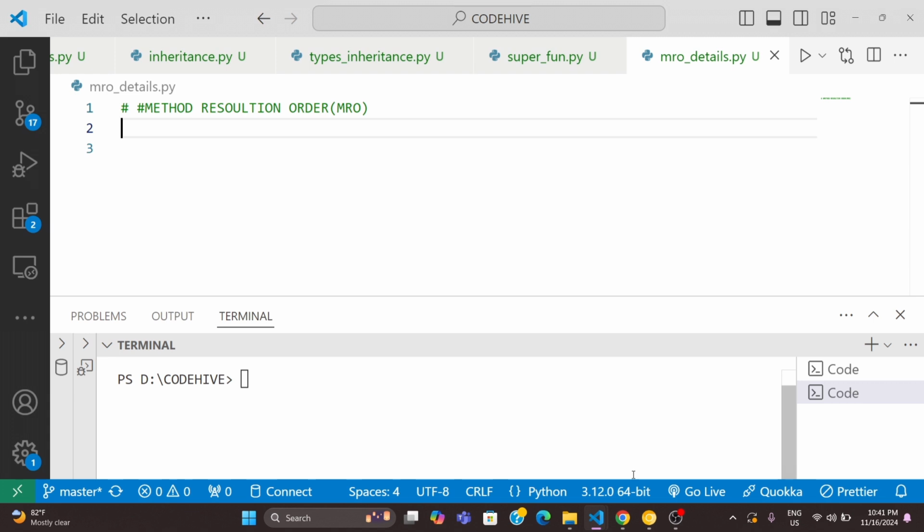Imagine you are in a family where multiple people can cook, okay? But some are better at certain dishes. So when you want a specific meal, who do you go to first? That is exactly what Python figures out when you use inheritance and have methods with the same name in different classes.